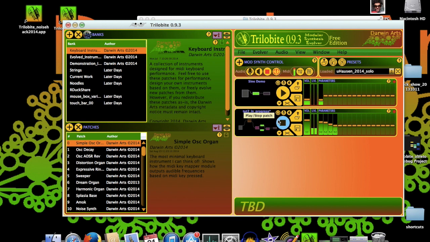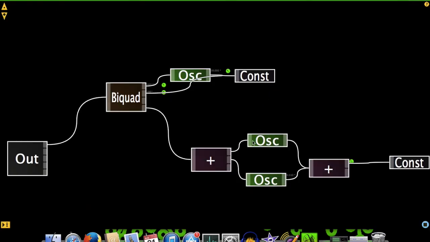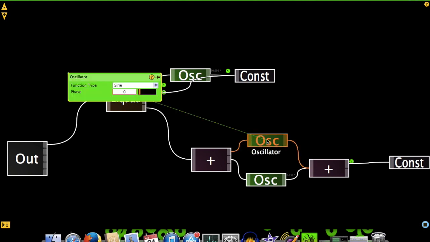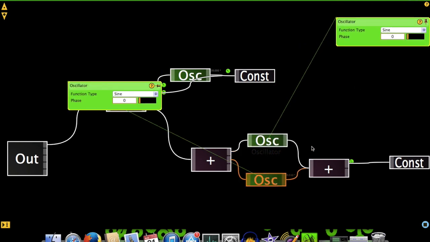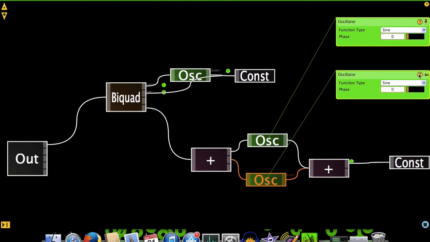Not too bad, but let's modify the recipe just slightly and increase the harmonic richness of our source oscillators. By default, a Trilobite oscillator outputs a sinusoidal signal when first loaded. Let's open the static parameter panels for these guys, and change one of them to a square wave, and the other to a sawtooth. That's better.